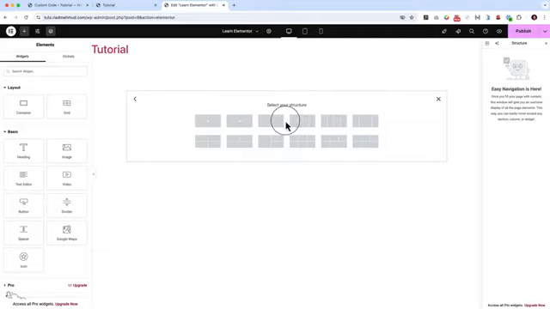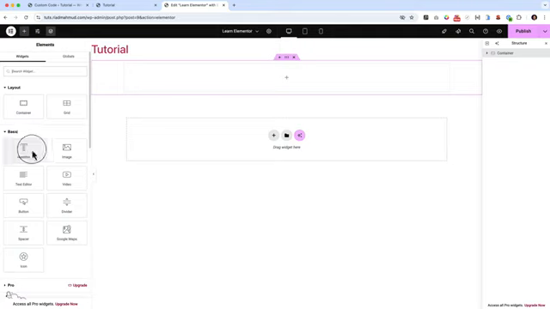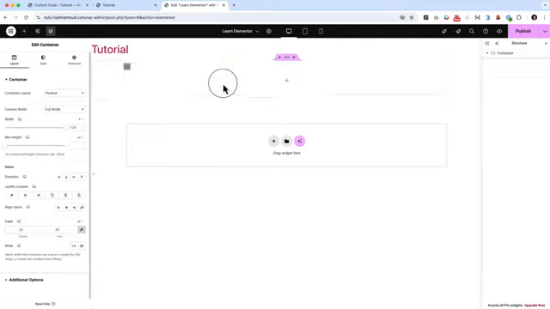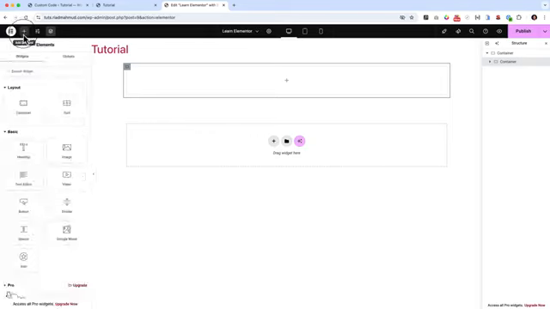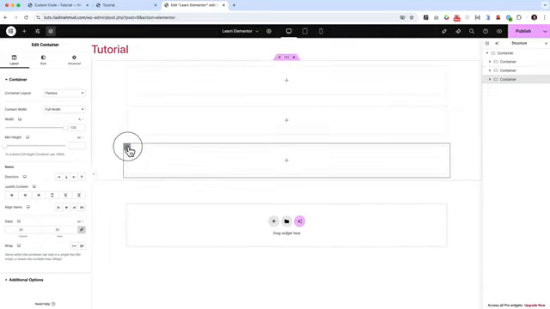So if I just simply select the direction here, let's choose any of them. Let's choose the first one. The direction is column here. Now let's add some elements here. For better understanding, let's add another container here and then add another container outside of this container, or you can duplicate this one.